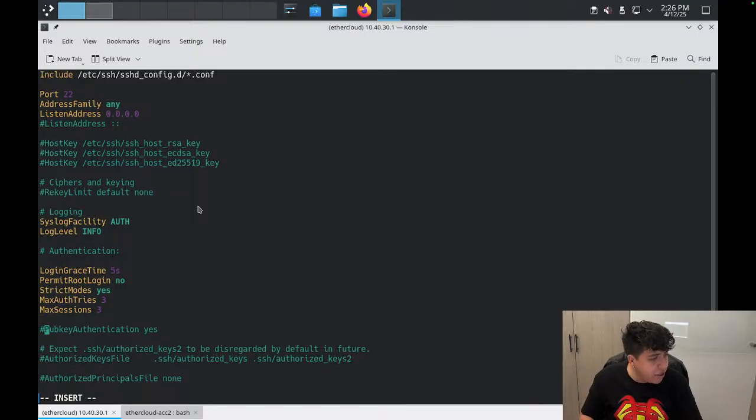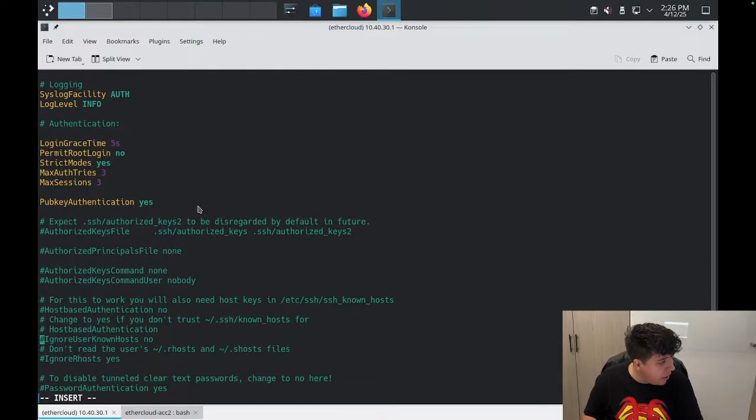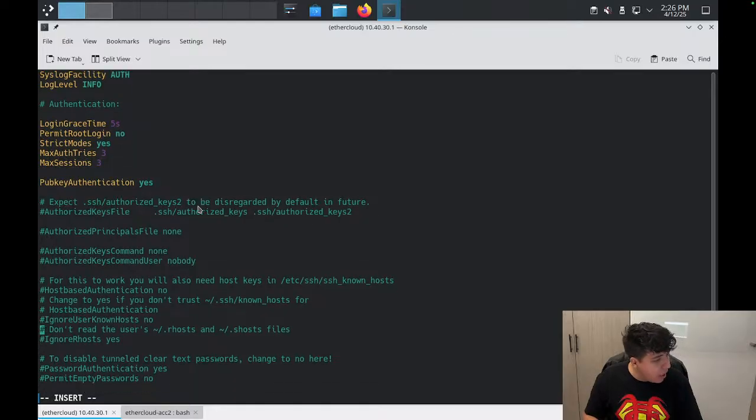Public key authentication, I'm going to put yes, because you need a public key to access that. And I'm going to uncomment this one. Ignore user known hosts. No, wait. The remote host. This one. Ignoring our host. I'm going to put no, because we need it to allow the connection from other places.